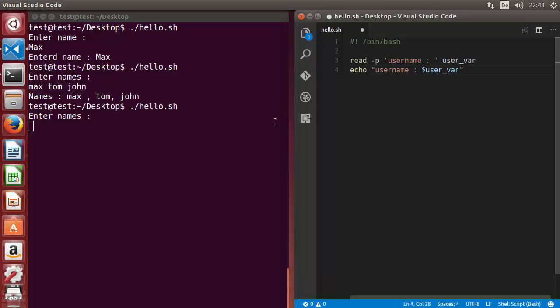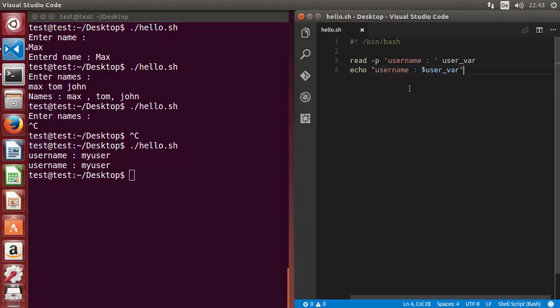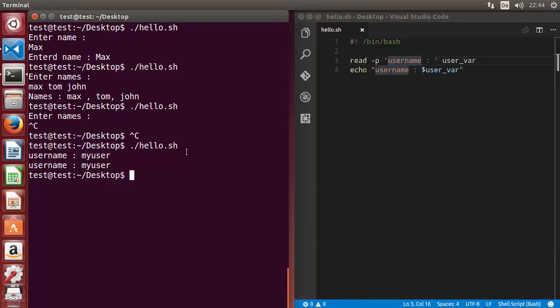Okay, and let me run the script once again, and then it asks me the username, for example my user, and then press enter, and it prints the username. Now sometimes you also want to make this input silent. Silent means, for example, you want to allow the user to enter his password, and the password you cannot show, for example, right?